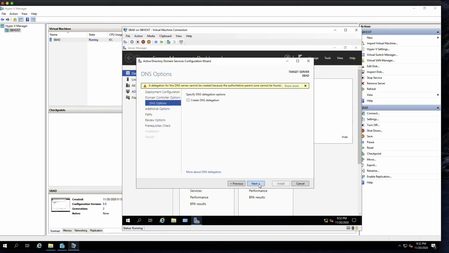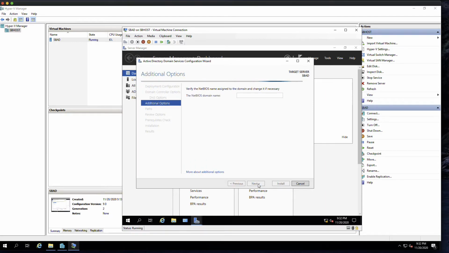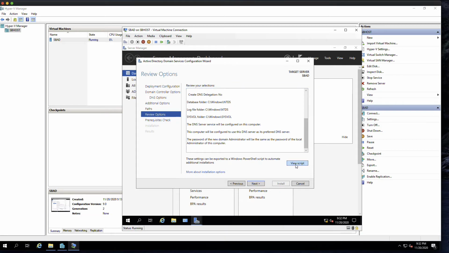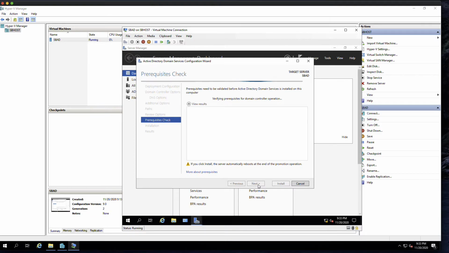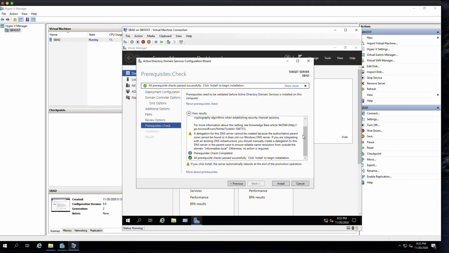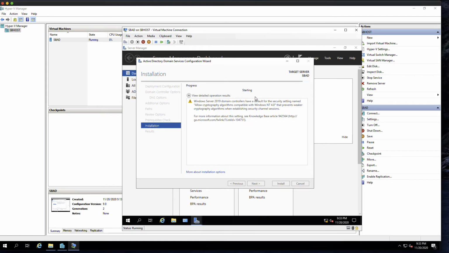Okay, DNS options. We are just going through with next. Additional options, NetBIOS name. Okay, Informatiker is our NetBIOS domain name, that's okay. Next. Okay, our database folder, log files folder, SYSVOL folder. All of this we are going to leave as it is. Review options. Okay, you can also view the script that will execute. Prerequisites checked. There are going to be some yellow triangles, but nothing too scary. Okay, so this is all okay. We will select install, and now this machine is going to be promoted to the domain controller.